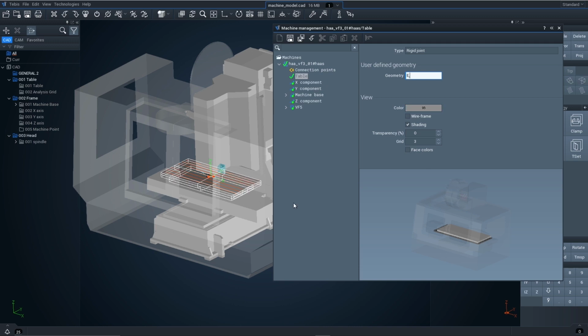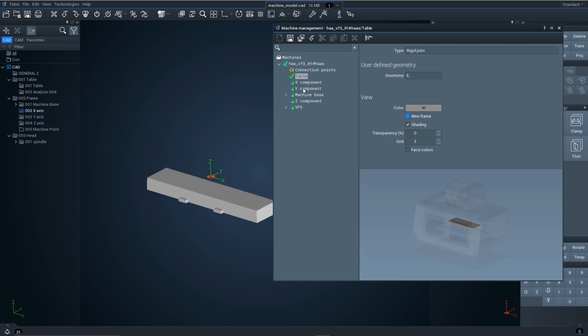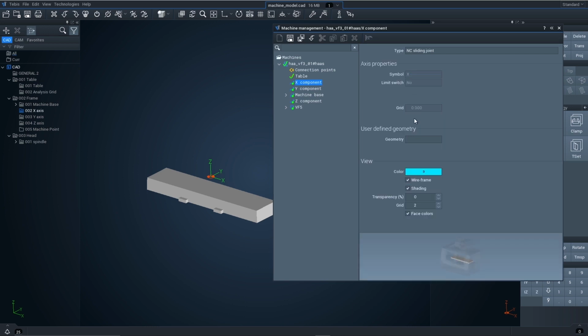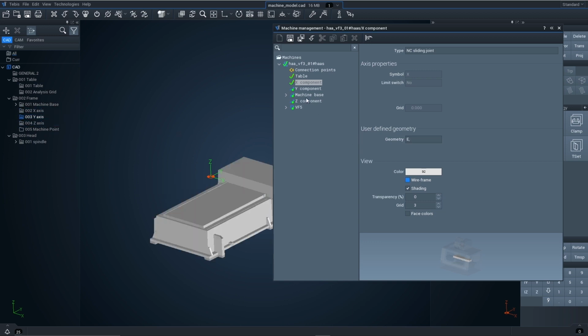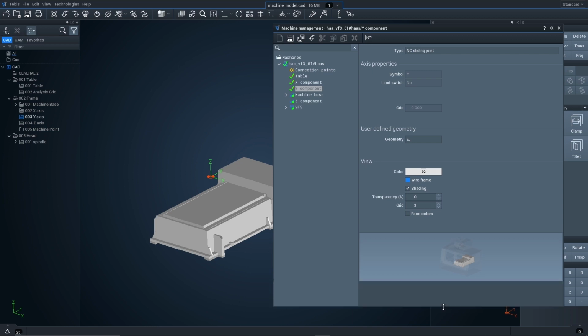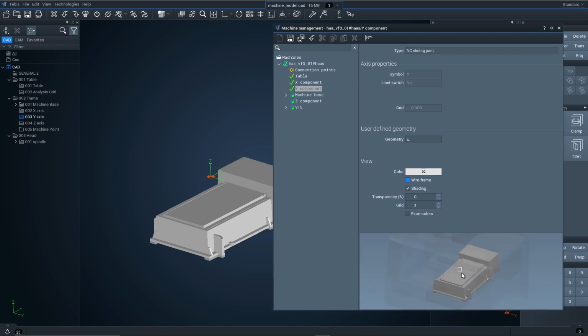So I'll go here, I'll pick a new table. And as you can see, I labeled everything out here. So we got our X component of the machine, and I can basically redraw the entire machine. So we'll pick this guy. And as you can see, as we do this, it's now updating my machine.